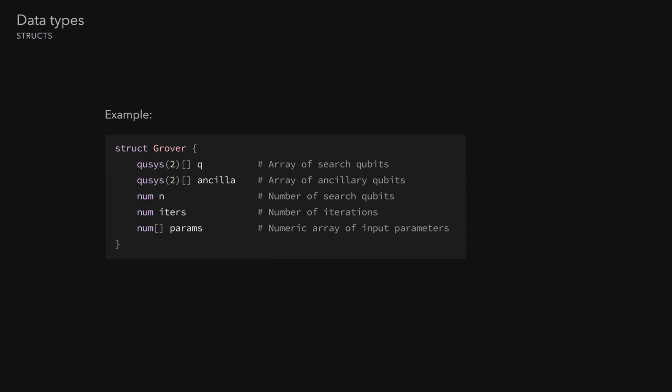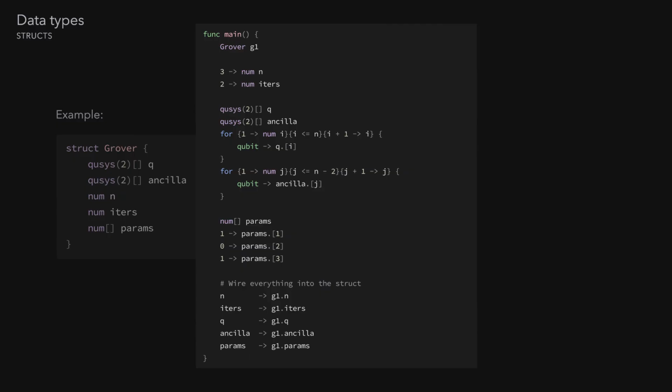A struct is a user-defined data type. Its purpose is to group multiple fields of the same or different data types under a single name. Informally, a struct organizes data like a composite structure, but in Beryllium's type system, it is itself a data type. In this example, we use a Grover struct to package the data you'd need to run Grover's search algorithm. It contains arrays of search and ancillary qubits, the search qubit count, the number of iterations, and an input parameter array. You instantiate a struct inside main by declaring a variable of the struct's type, then access its fields using dot notation.